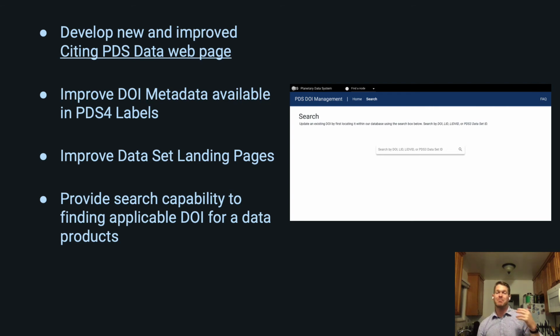We also want to provide a basic search capability for finding applicable DOIs for a data product. So the idea is you'd be able to go to some interface like this and search by a DOI, a logical identifier, or a data set ID, or just some basic identifier for the data you're trying to search for, and it'll find the most applicable DOI for that information. So if you're using some LROC products, if you can get those identifiers, you can drop them in here and you can actually find the associated DOIs for each of those.